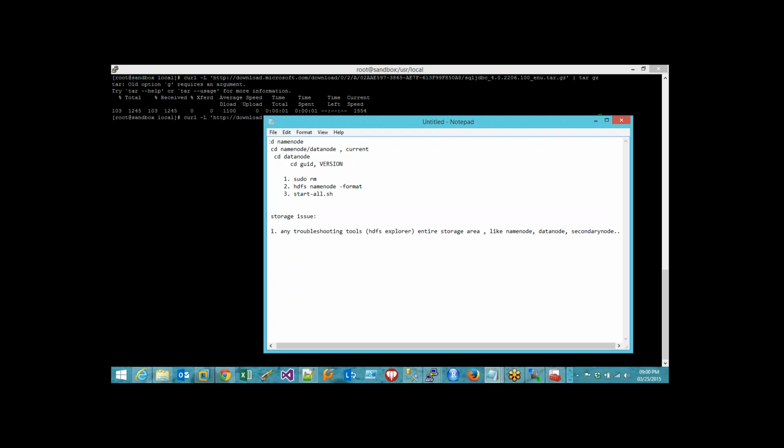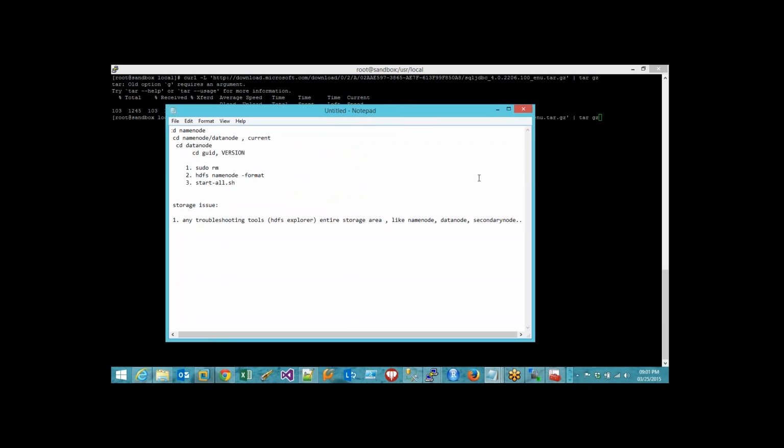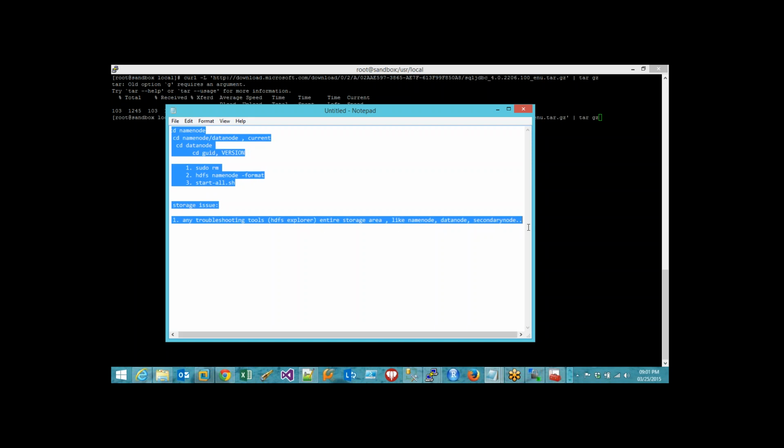Does that answer the question? Can you copy that into the chat? Yeah, I'll try whatever you suggested. Can you copy this into the chat? Which one? The link of this tool? Whatever you wrote on the notepad. Okay. Got it. Thank you, Anantha. Okay, thanks.